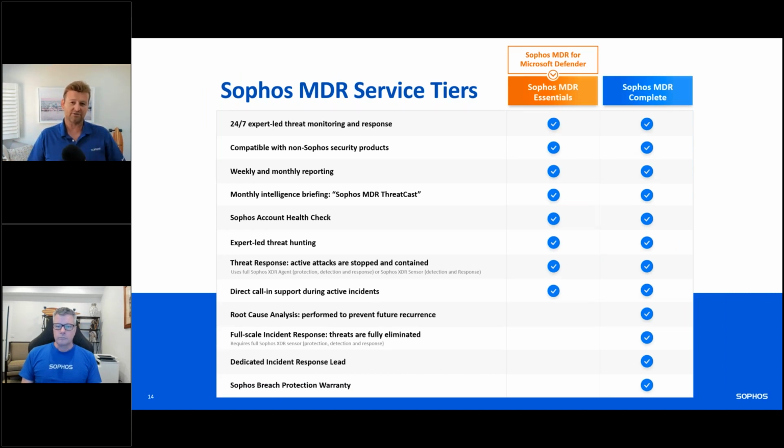So when we shift into this and we start narrowing that down a little bit more, this is where MDR for Microsoft Defender fits. It's not a different SKU. So for those of you looking up price books and wondering why you can't find MDR for Defender, it's not going to be there because it is our Sophos MDR Essentials offering. So from a pricing perspective, we still only have 2 tiers, 2 SKUs. It's very easy in that regard. But this is a solution that you can take to market with Sophos MDR for Microsoft Defender. And we'll go into a little bit more detail now explaining how that works.